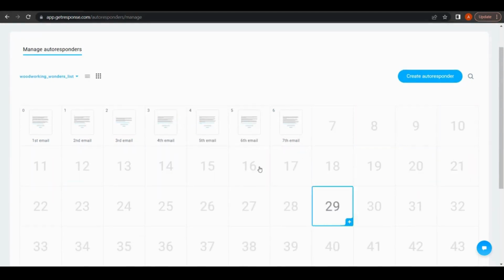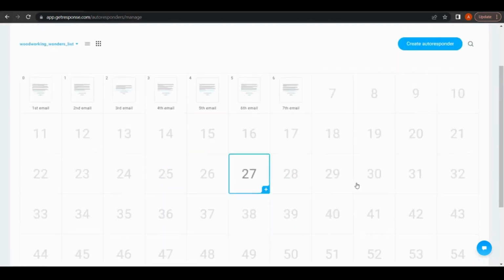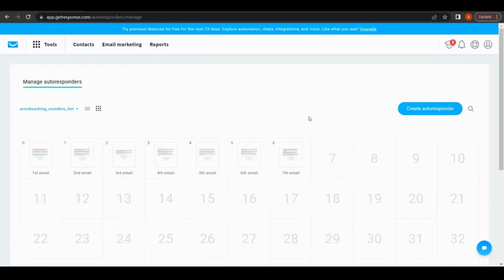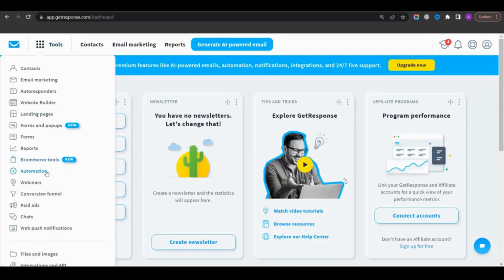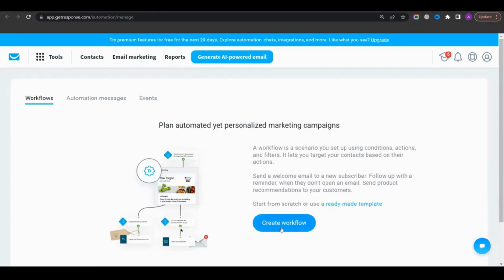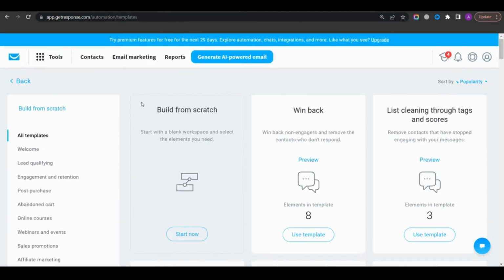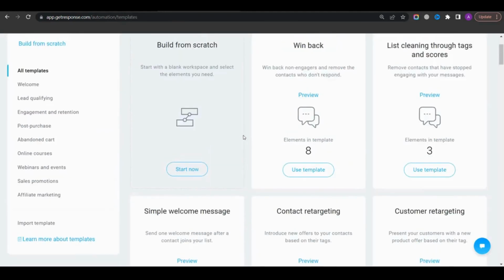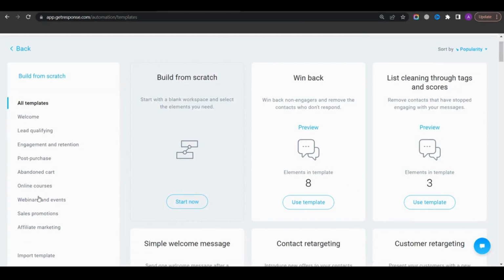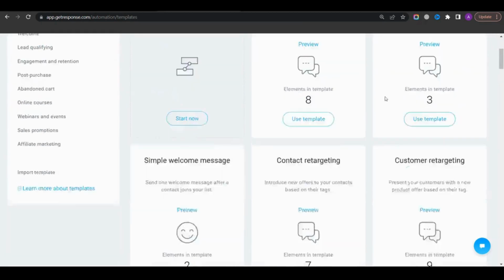Now, this is actually an old way to send automated emails and follow-ups with your subscribers, and it doesn't give you as many options to automate your email marketing. So let me show you how to create an automated workflow. So you want to click on Tools and click on Automation, and you want to click on Create Workflow. And GetResponse will take you to a page that looks like this, where you can select one of these ready-made templates. And they have all of these different types of templates you can see here on the left. So you want to select one of these workflows and start customizing them.